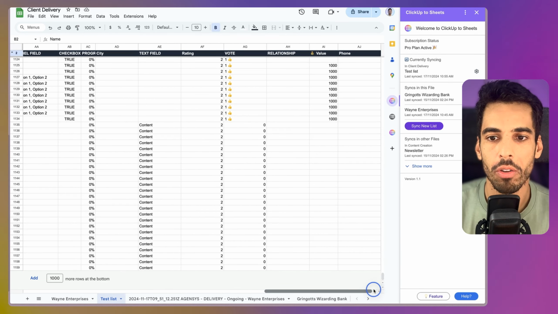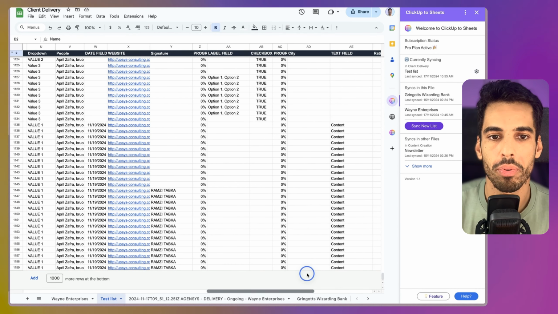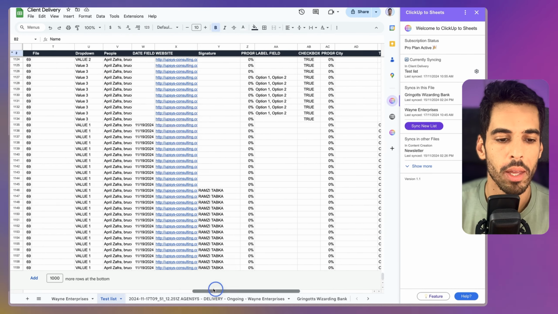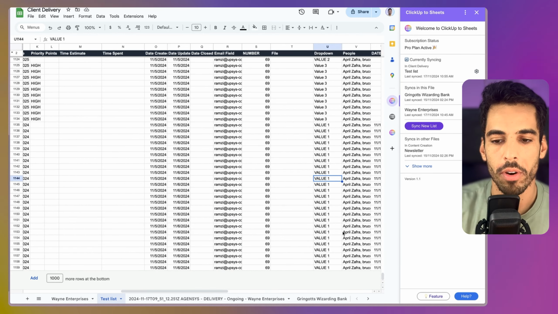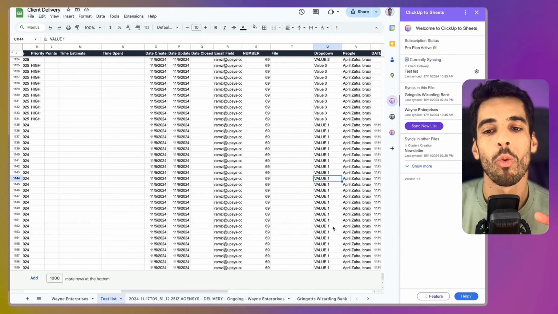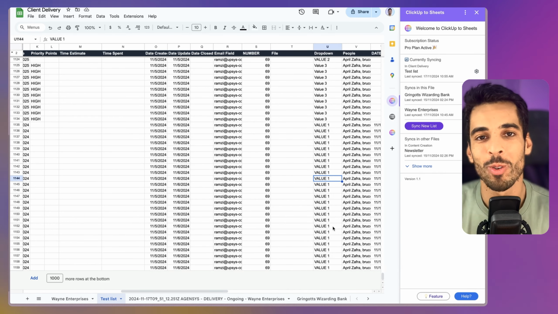And you can see all of your custom fields, your value fields, your vote fields, your rating, your progress fields, label fields. You can see links, you can click them, and you can use all of that data very easily in your spreadsheet. Now, let's talk about why we would even export our data from ClickUp to Google Sheets.